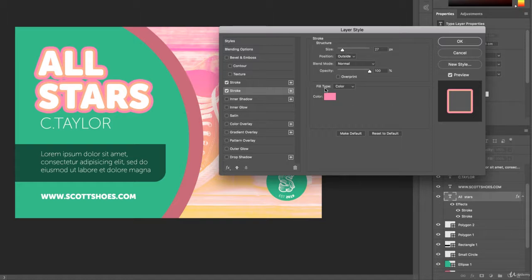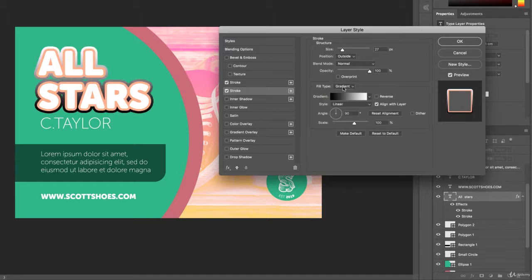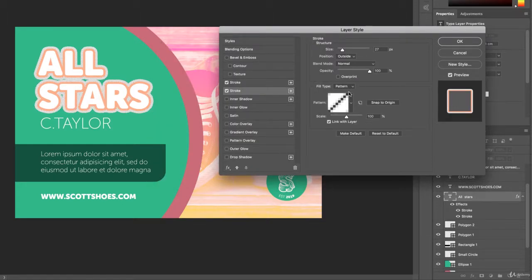So where it says fill type, okay, we've done color, and that's the normal one. Gradient is as you imagined it, gradient. We looked at that in an earlier video. You click on this here to change the colors. But let's look at this one called pattern. It's quite cool for this particular style here, this kind of 70s basketball kind of thing.